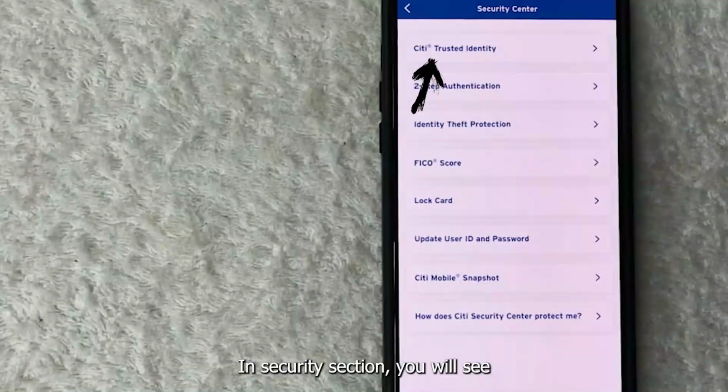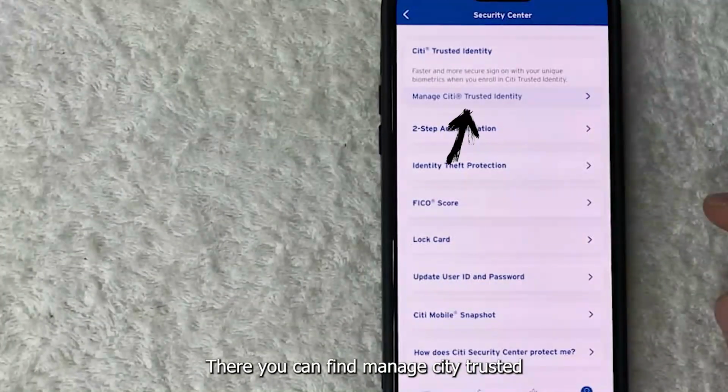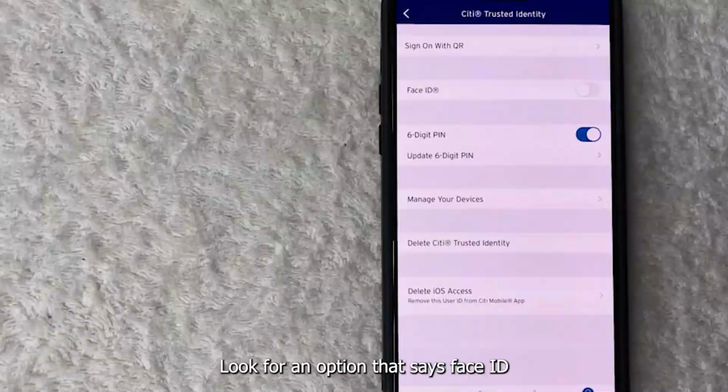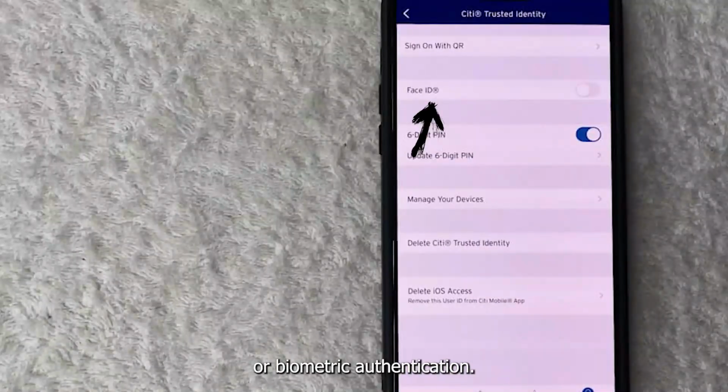In the Security section, you will see an option, Citi Trusted Identity. There you can find the Manage Citi Trusted Identity option and click on it. Look for an option that says Face ID or Biometric Authentication.